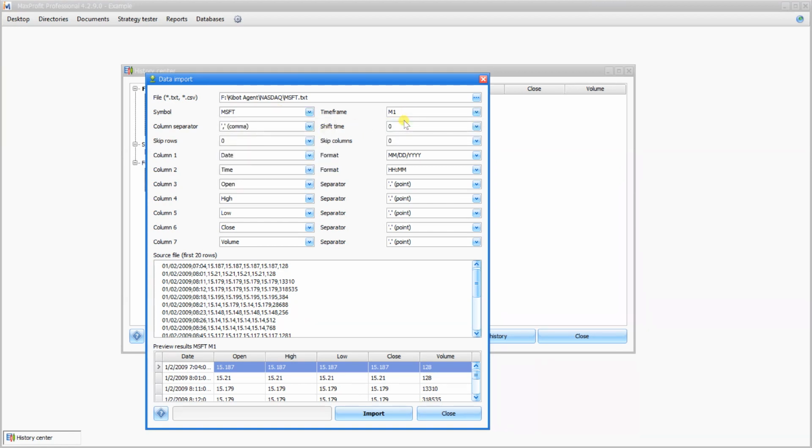Now let's look at our source file and find out from it that the column separator is a comma. It means that in the field column separator, we need to select a comma. Skipping columns is not necessary because the data starts with the first column. Skipping lines is also not necessary, therefore we choose 0.